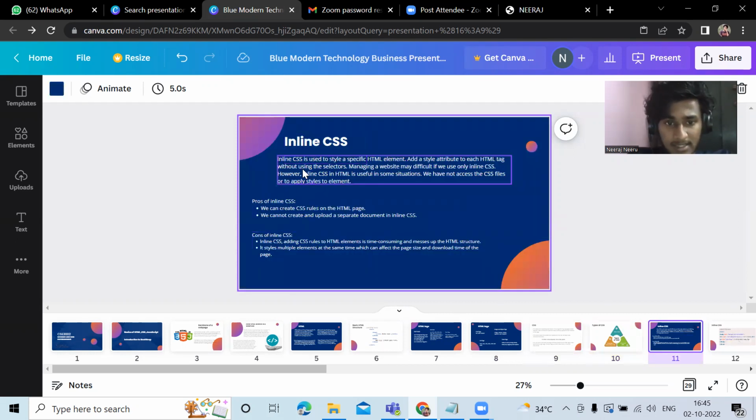So coming to inline CSS. Inline CSS is used to style a specific HTML element or add a style attribute to each element tag without using selectors. Managing a website may be difficult if we only use inline CSS. However, inline CSS in HTML is useful in some situations. Some of the pros of inline CSS are that we can create CSS rules on the HTML page, and we do not need to create and upload a separate document.